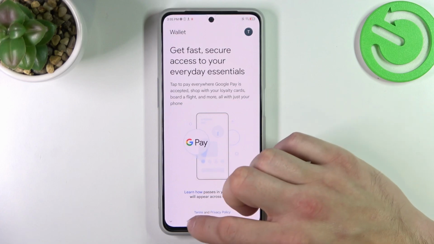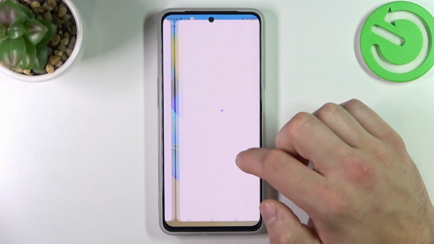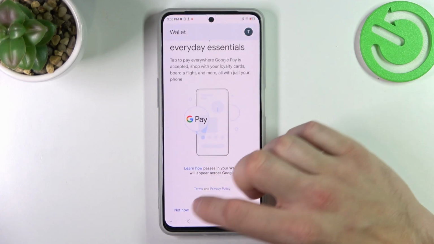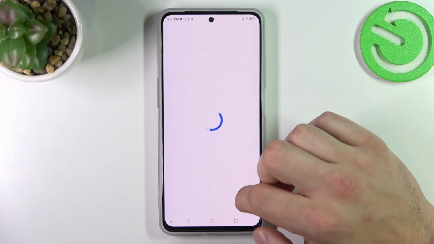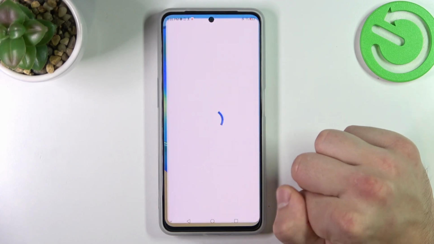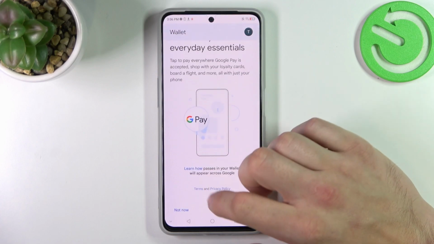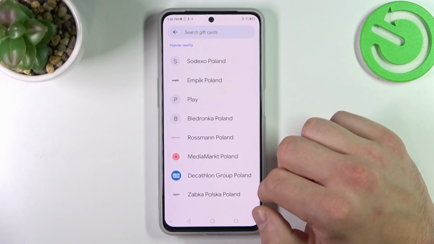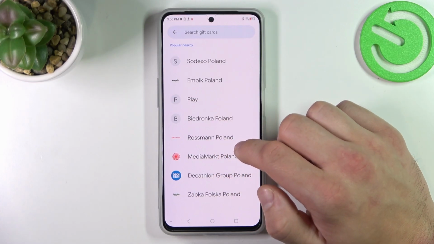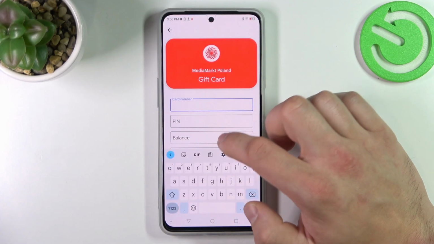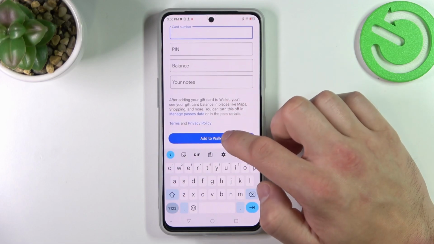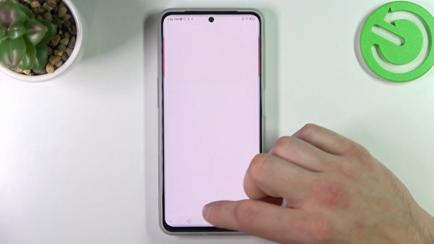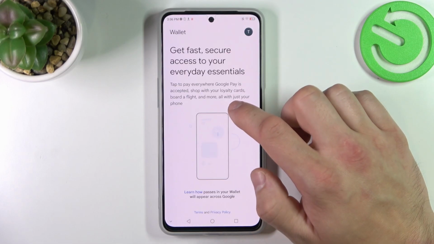In the end, let's select Gift Card, and similar to loyalty card, select Shop, enter card number, PIN, balance, your notes and select Add to Wallet. All of your cards will appear on the homepage of Google Wallet.